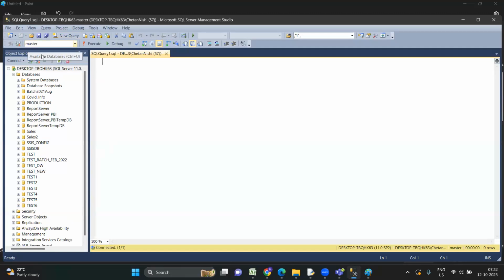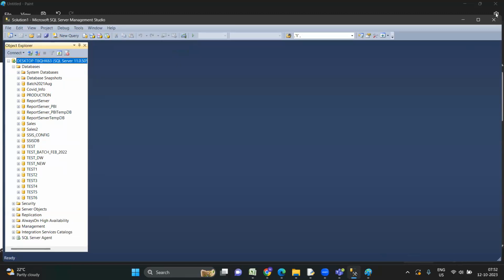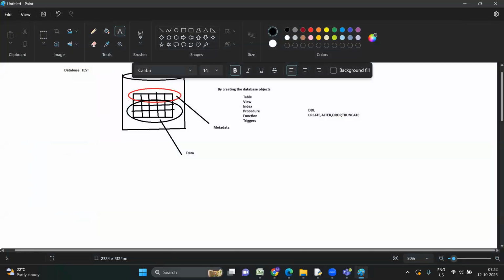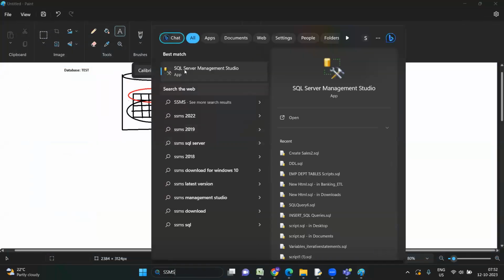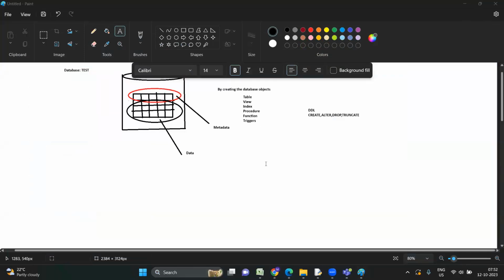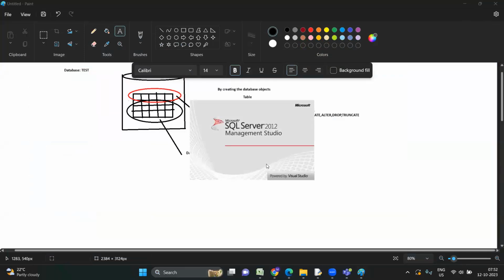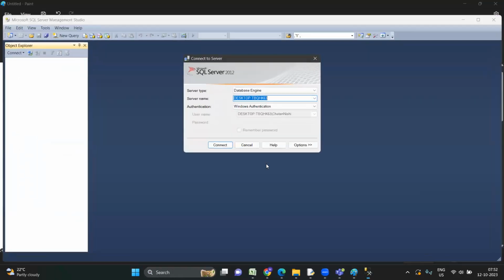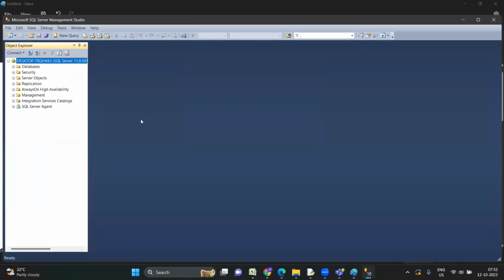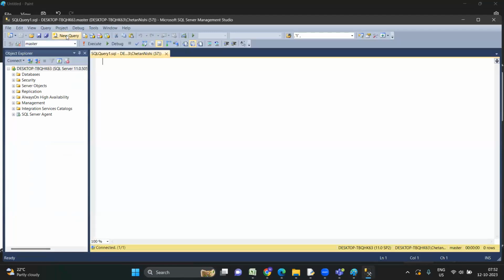Okay, so let me show you. Let me disconnect and reopen it. I'm reconnecting to the database. I did not expand the databases and I didn't open any query window against the test6 database. Simply I have the option new query, and I'm clicking on it. When you click on new query, your query window is pointing to the master database.